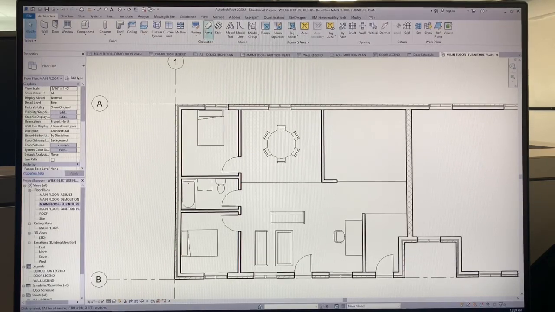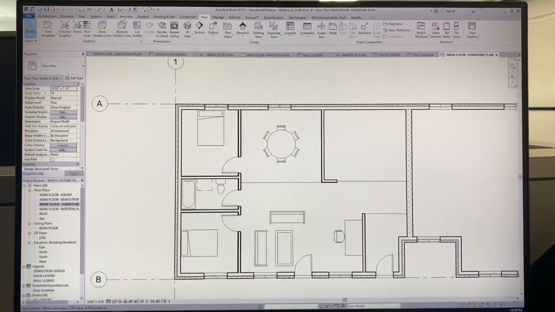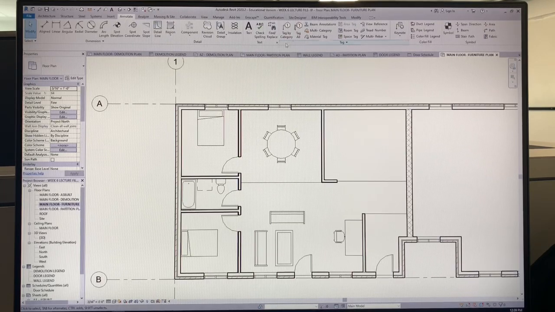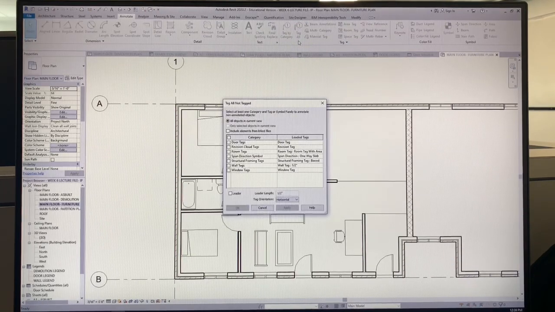So let's go to View, Annotate, Tag All. Now, do you see a furniture tag in there? You'll notice there is not one in there. So we've got to load one in. There's hundreds of different tags that you could choose from. These are just all your basic ones. If you need one that's specific, we need to load it in.